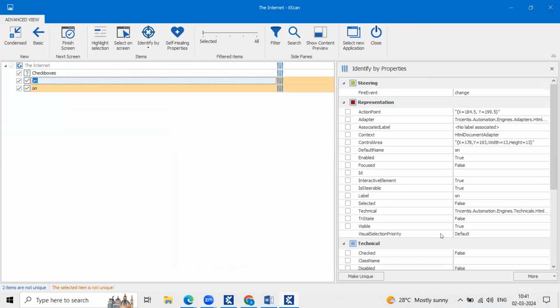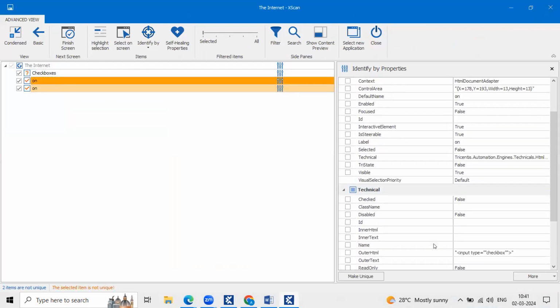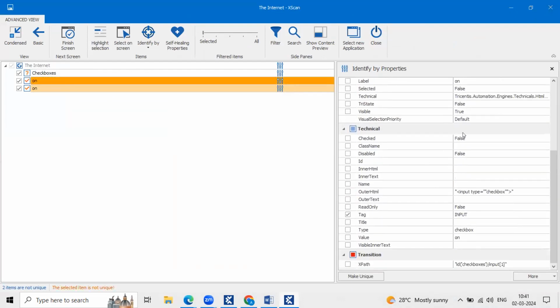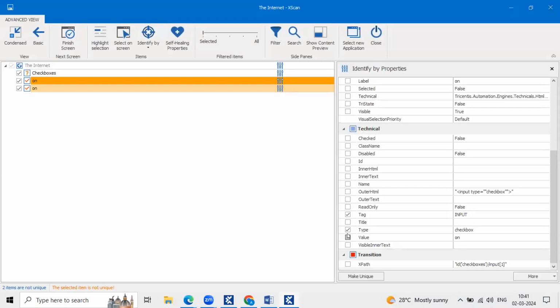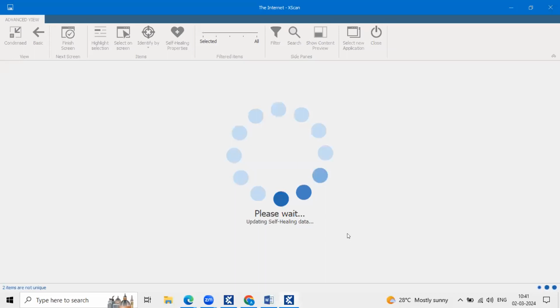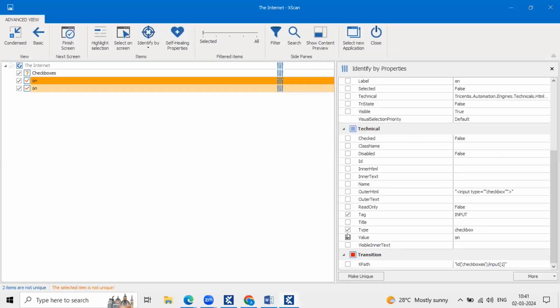Now checkbox 1 is not a unique property. Go with the technical properties. Cross-check all possible ways. There is no class name, no ID, no inner text. One tag is there, auto selected. Select this type. Tosca is trying to make it unique, still not unique. Then select a value. Still the control is not unique.